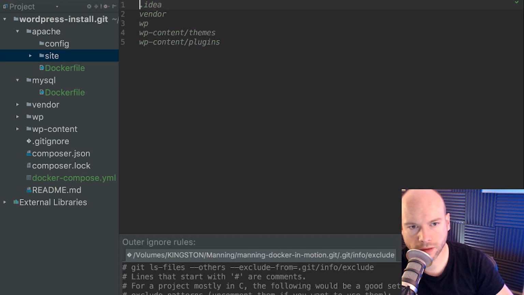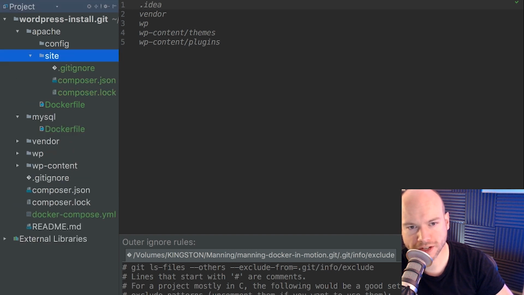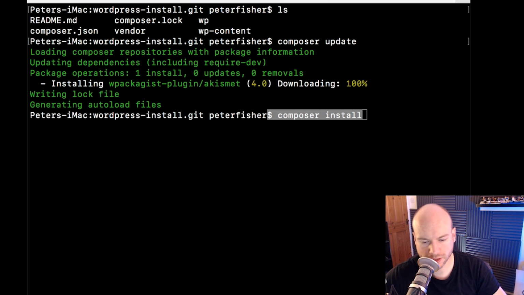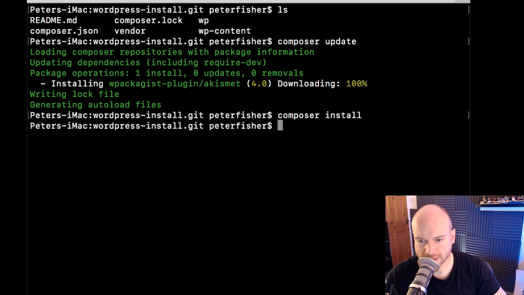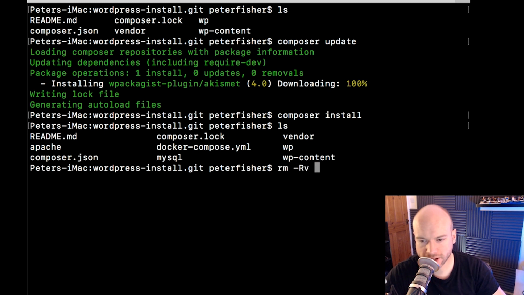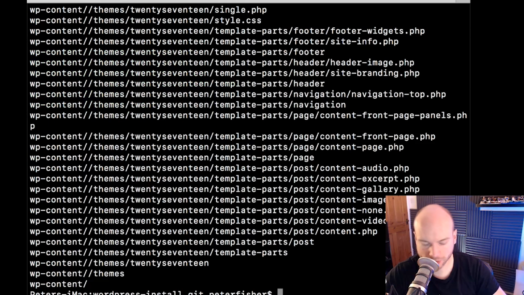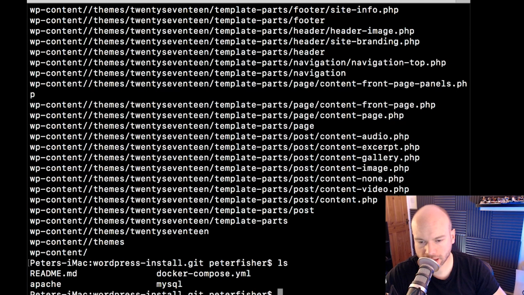Yep. So now in site we have the git ignore, composer.json and the composer lock file, which means that I'm going to just quickly do this in the terminal, just because I can and it's easier. So I need to do an rm -rv of composer, all the things, vendor, all the things, wp-content, and I think that's it. Let's remove all those things, do an ls, and there we go. So we've just got that.